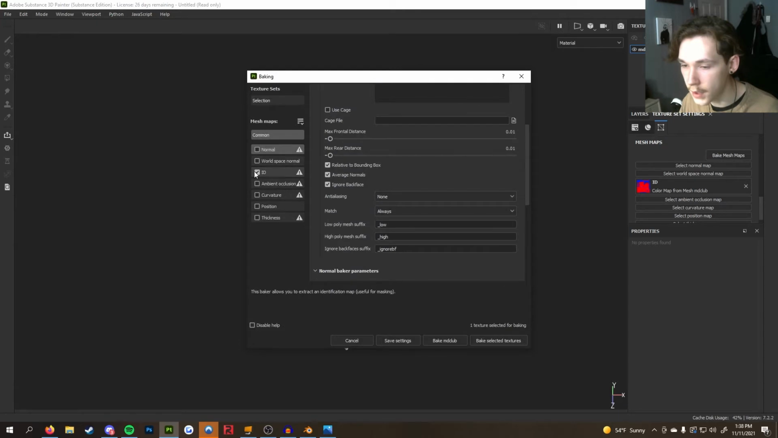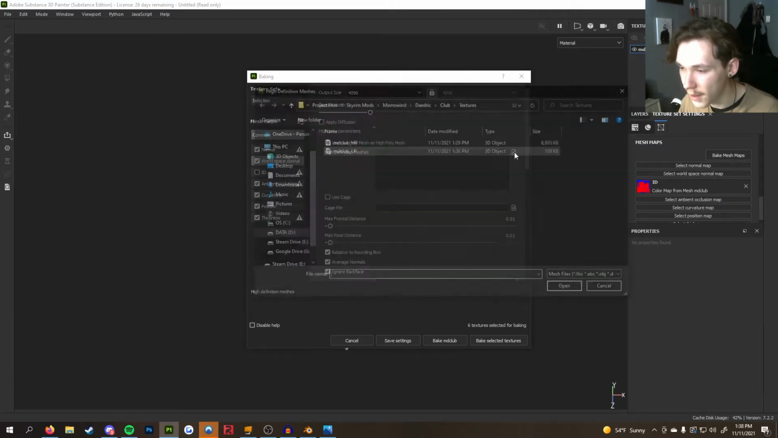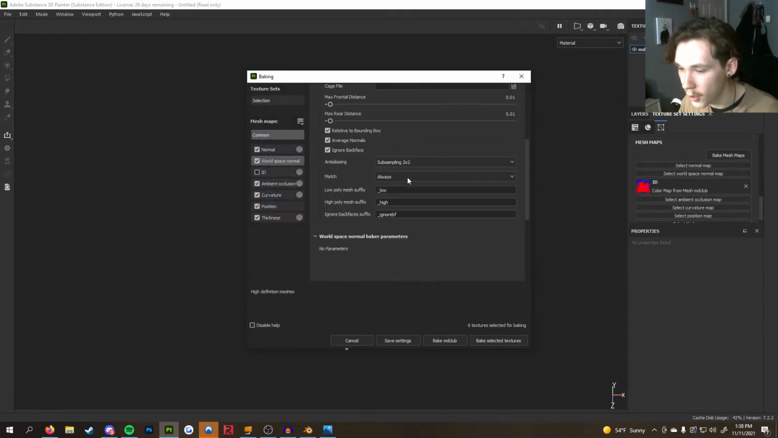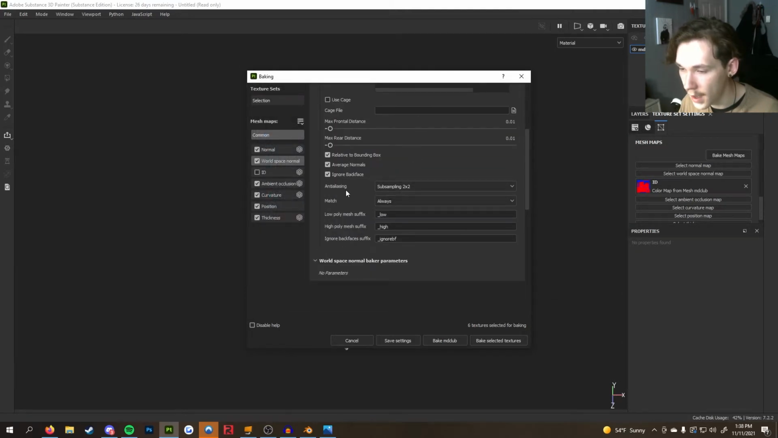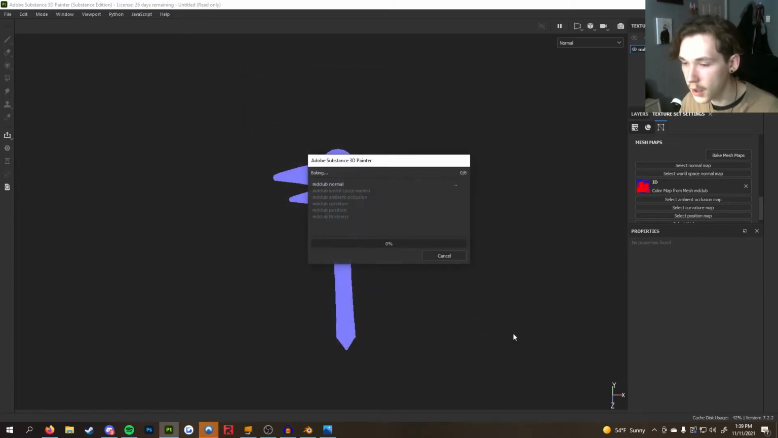So that's good. Now we're going to deselect that and select literally everything else. All you want to do is go over to where it says High Definition Meshes. You're going to click on this little file icon right here, grab your high poly mesh, click open, and once you have all your settings here, you can choose to use anti-aliasing or not. I usually just do a 2x2. Nothing crazy, you can go higher. And this max frontal, max rear distance, we're going to keep at the default values for now, but depending on how they bake, if there's any artifacts, we'll go through and we'll mess with this a little bit until it gives us exactly what we want. So we're going to click Bake Mesh Maps.